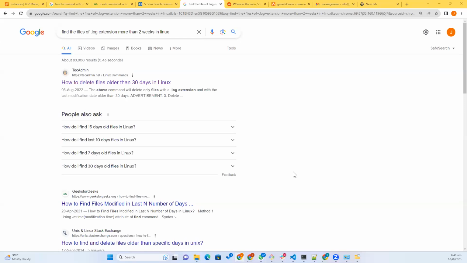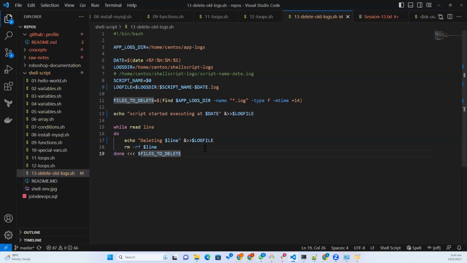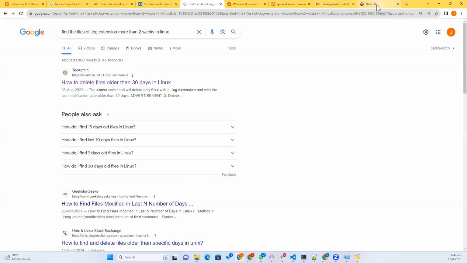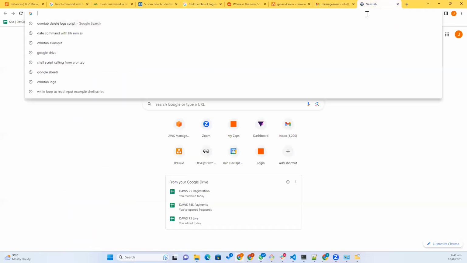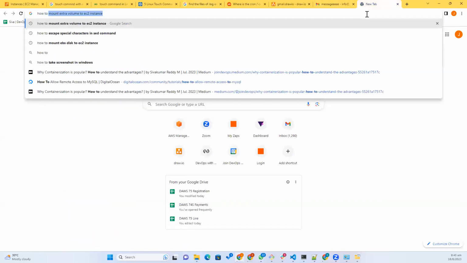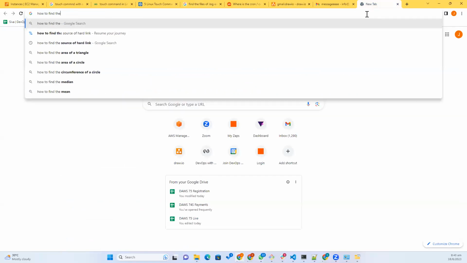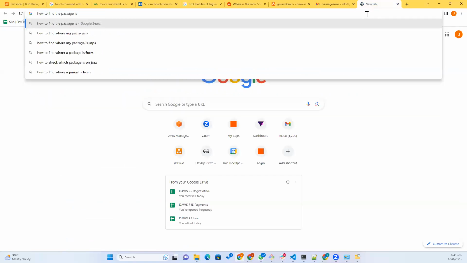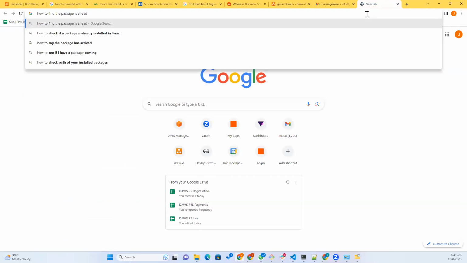Question. I was looking for a command to find out whether a package is installed or not. So I tried to Google, since I don't know anything, and I got a command: dpkg -s mysql, something like that.